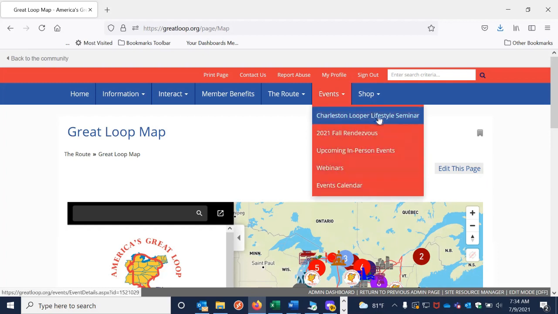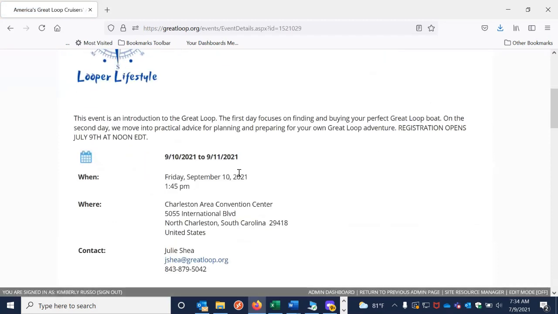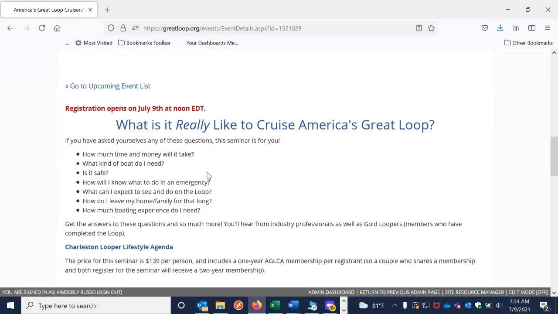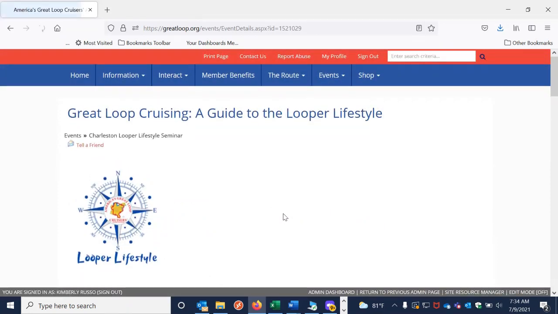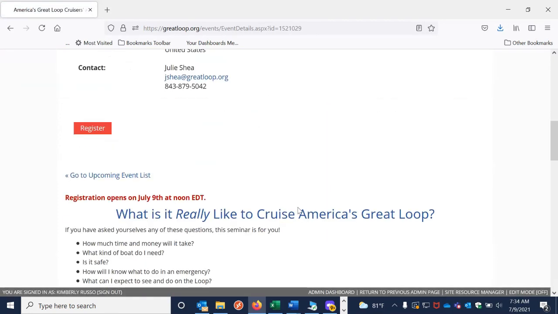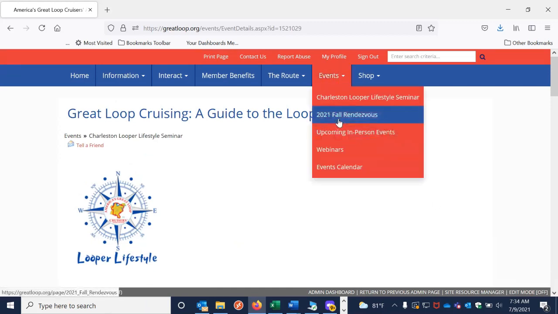The Charleston Looper Lifestyle Seminar registration opens today, in fact. The details are all here, and once registration opens at noon Eastern time today, this register button will actually do something except refresh the page. So keep that in mind. That is opening today. All of the details about the upcoming fall rendezvous, which registration opens fairly soon, are listed here.